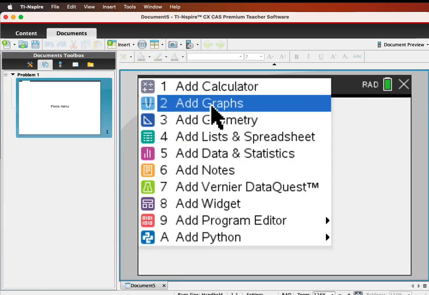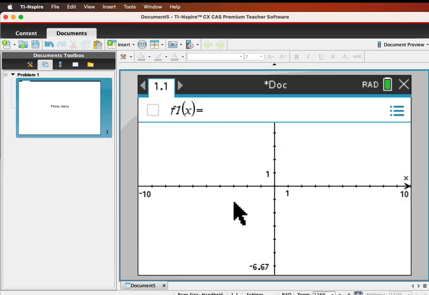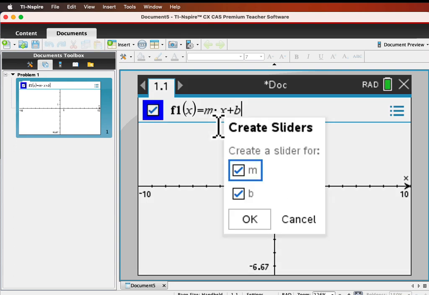Select Add Graphs. You'll see a graph window. Input m times x plus b, as shown here. Press Enter. The program will ask if you want to create sliders for m and b. You do, so click OK.